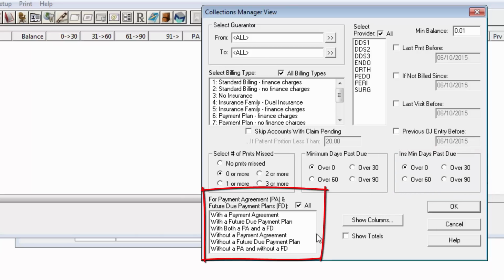Select the appropriate filter or filters to limit the list to specific types of accounts, such as those with a payment agreement, a future due payment plan, both, or neither. Select All to include all accounts. An account must match at least one of the selected criteria to appear on the list.